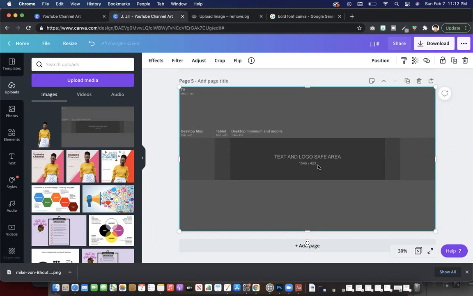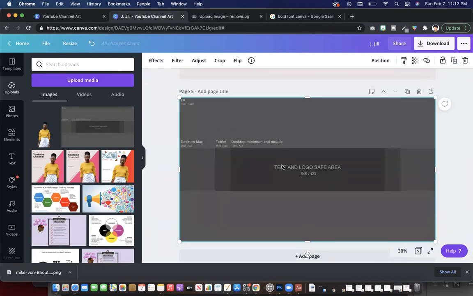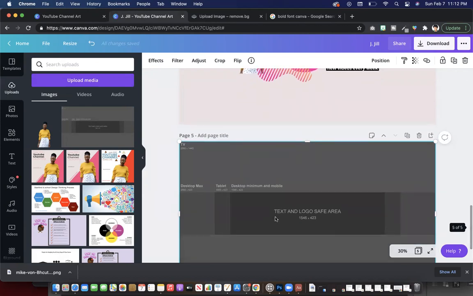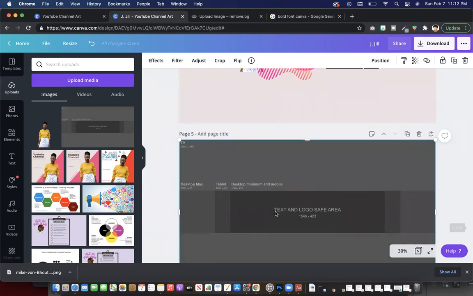The most important area is the safe zone right here, the text and logo safe area. So you want to make sure the key main components of your design live within this space. And then secondarily, you want to fill in the side spaces where it says desktop max with some secondary components, but your logo, the frequency at which you're going to be uploading videos, your content pillars, all of that information should go central right here in the text and logo safe area.